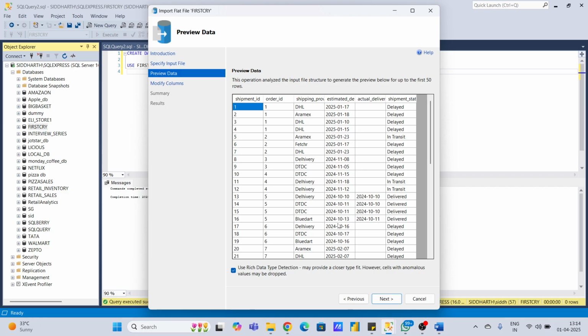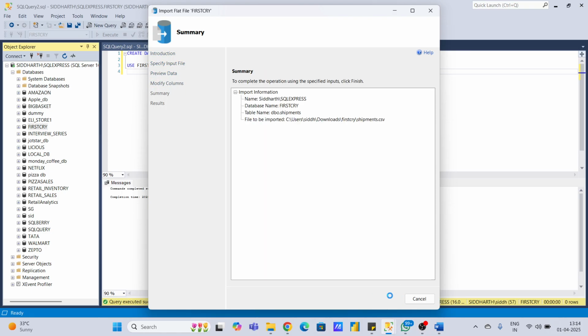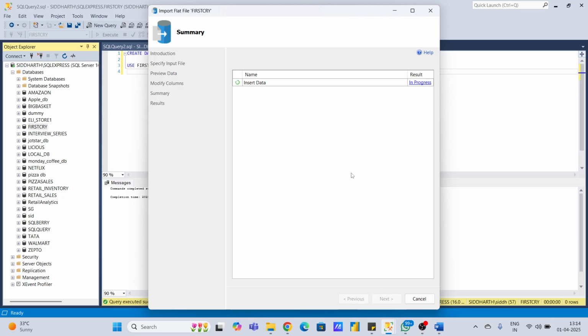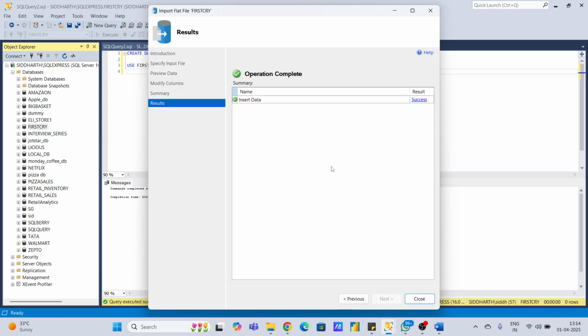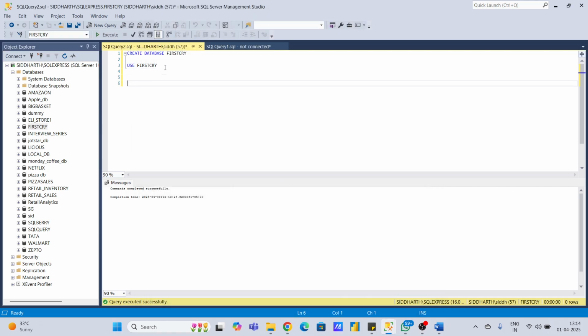That is a heavy table, so that's why it is taking time. You just need to uncheck this. Click next. Allow delivery date to be null, because we have different null columns, right? Click next, and this is finished. It will take some time. You can see the operation got completed. Now the first table has been imported.